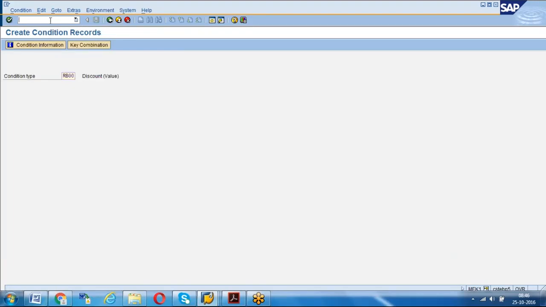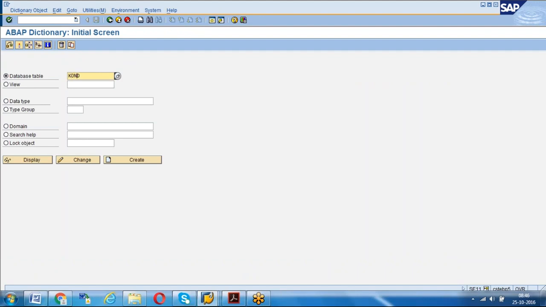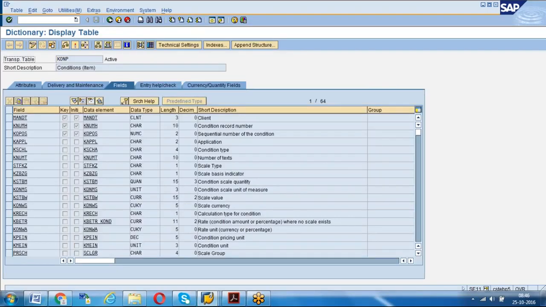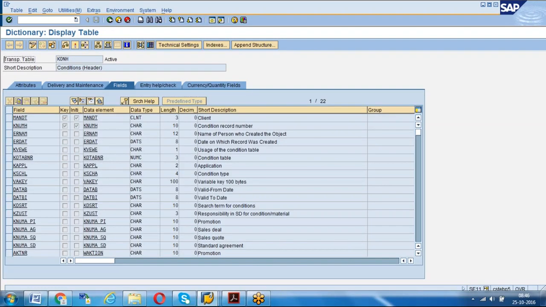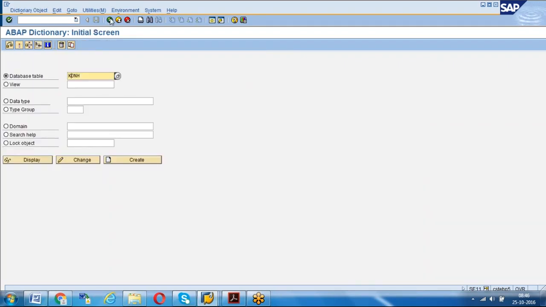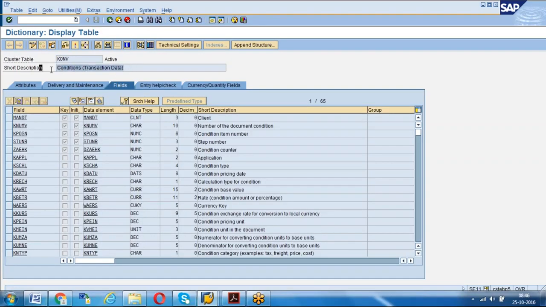We have three important tables. Go to SE11, KONP, KONH and KONV. First you see the KONP table. What is KONP? It is the conditions item details. And KONH, if you see that, this is the conditions header table. And KONV, this is a table where we will get the transaction data, means how much percentage, everything.